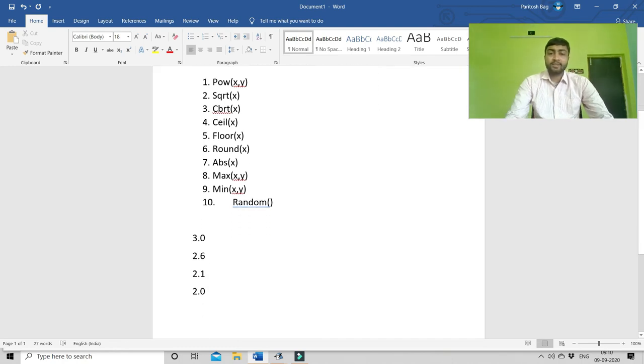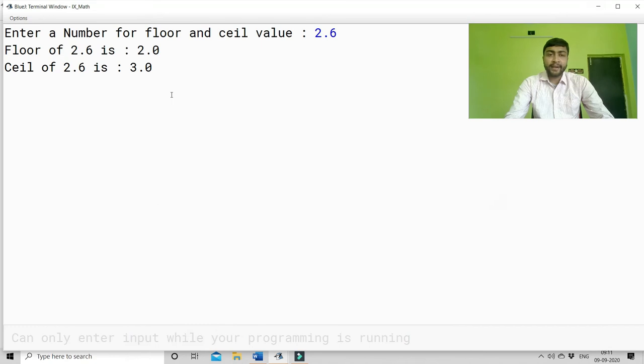So it's like this: 3.0, then say 2.6, then 2. If I'm standing here, the floor value is 2.0, and if I'm standing here, the ceiling value is the next ceiling value, that means the round up ceiling value is 3.0. Okay, so I hope you got the idea, but it works a little bit differently with the minus value.